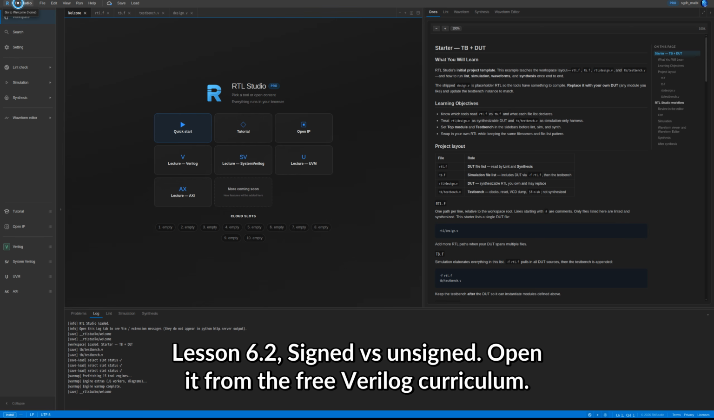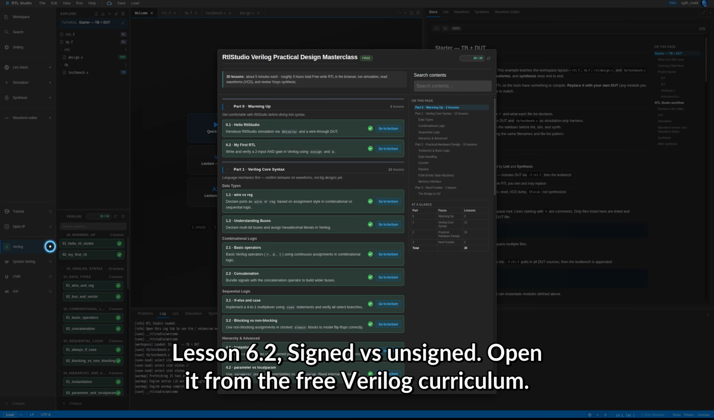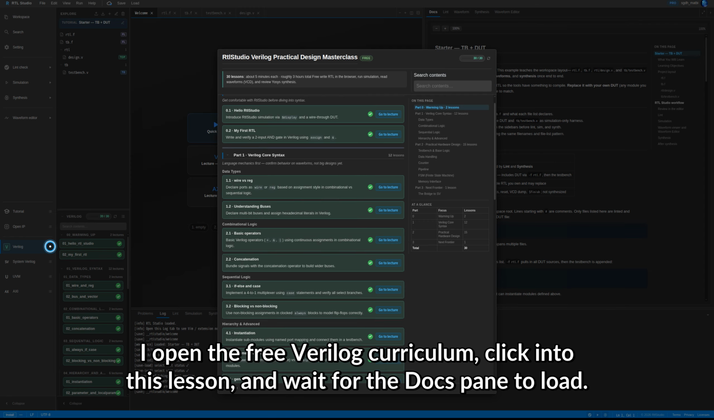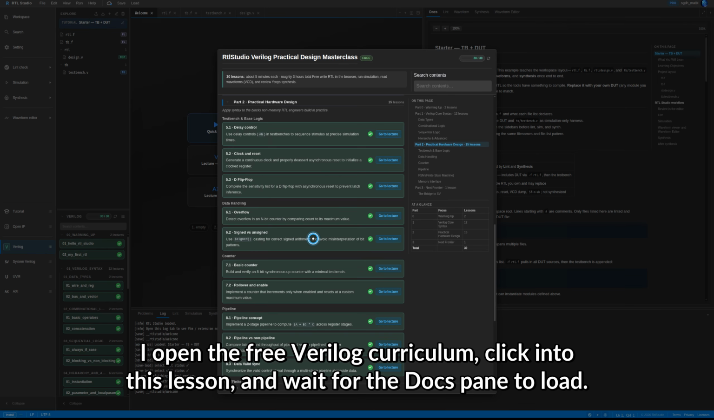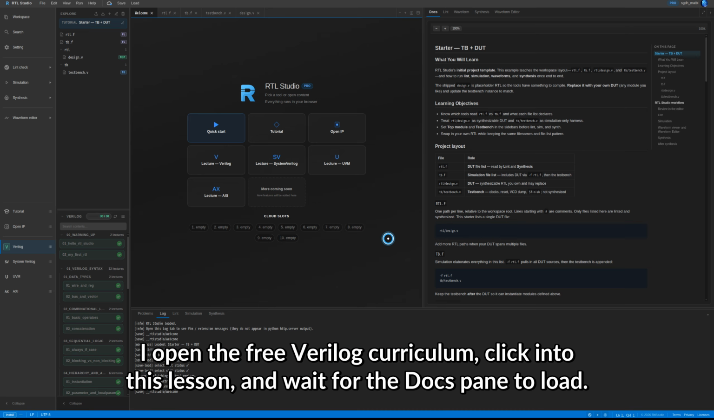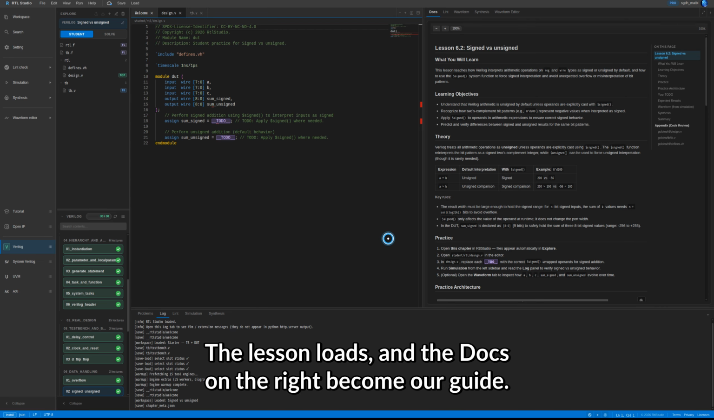Lesson 6.2. Signed versus unsigned. Open it from the free Verilog curriculum. I opened the free Verilog curriculum, click into this lesson, and wait for the docs pane to load. The lesson loads, and the docs on the right become our guide.